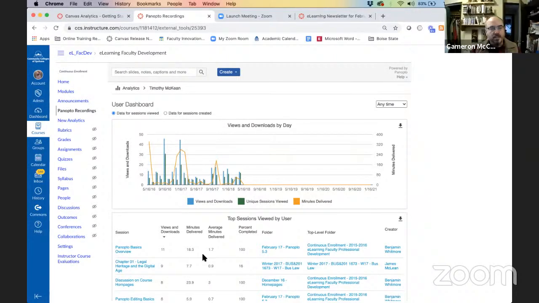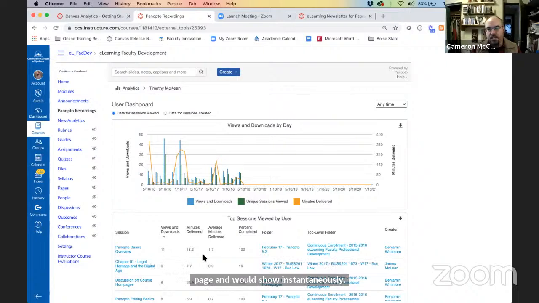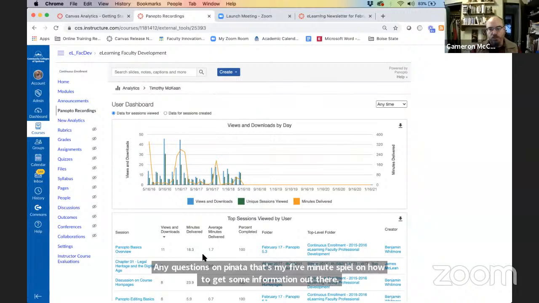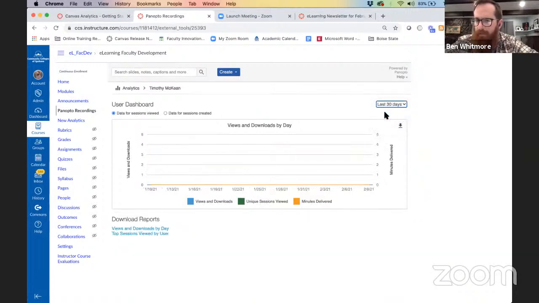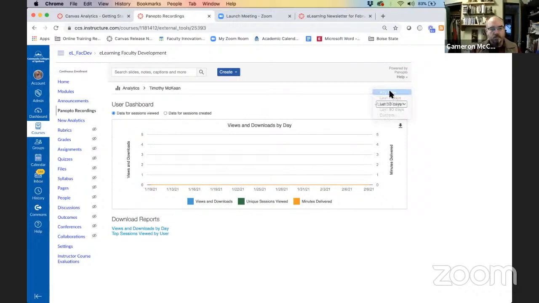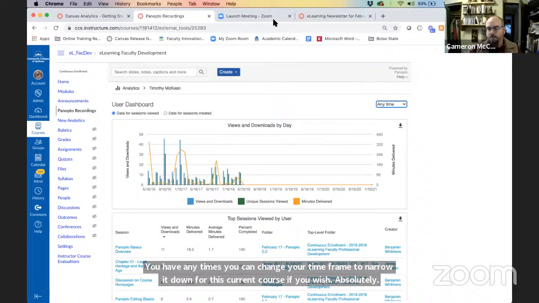Well, I was just noticing that up there at the top where it says user dashboard, you have any time, so you can change your time frame to narrow it down for this current course if you wish. Absolutely. And by default, I think it said 30 days. Yeah, I think mine did. And I changed it to any time.